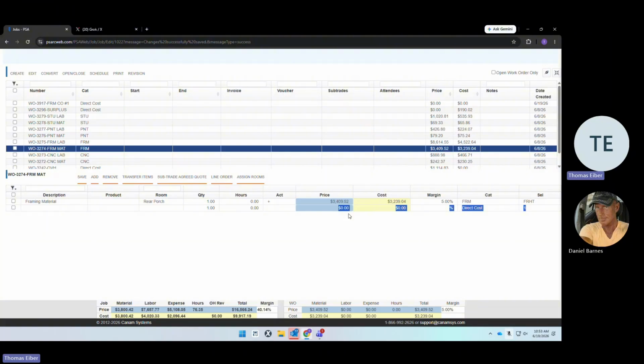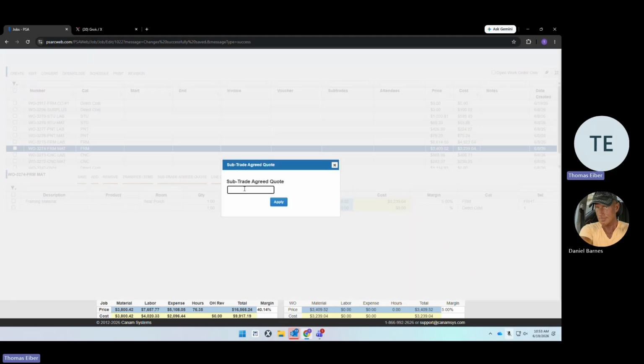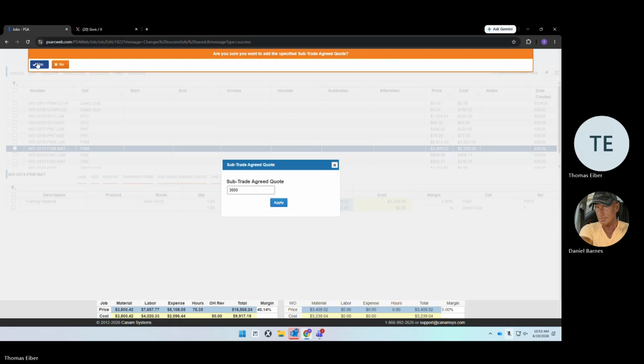So when we do this, you'll see that the blue will stay 100 or 0, and this cost, the yellow, will change. So let's do it. Subtrade Agreed Quote. This $3,239 work order, I only need to spend $3,000. So I click Subtrade Agreed Quote. I put in the amount I want to actually spend and I hit apply. Yes.